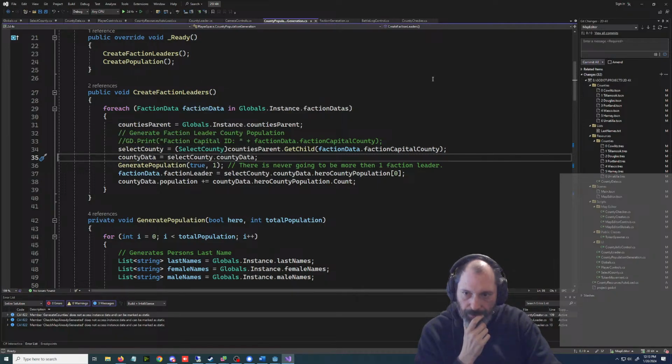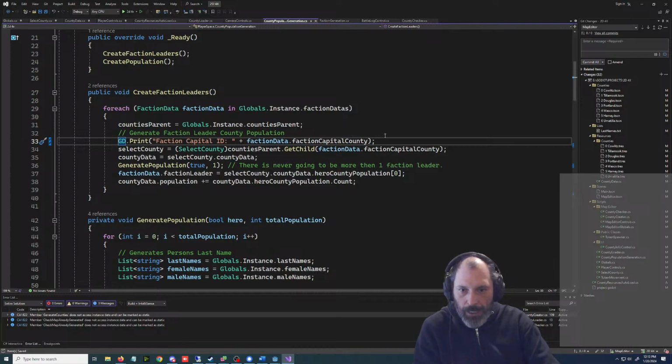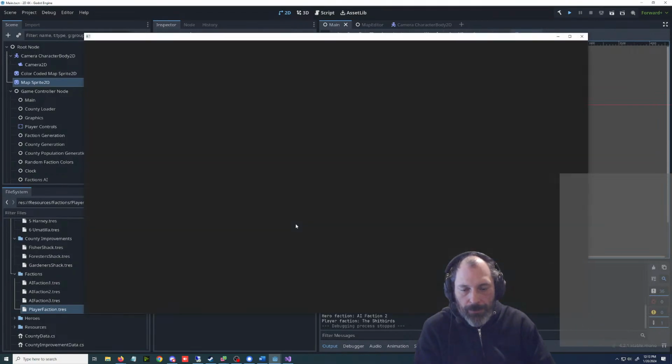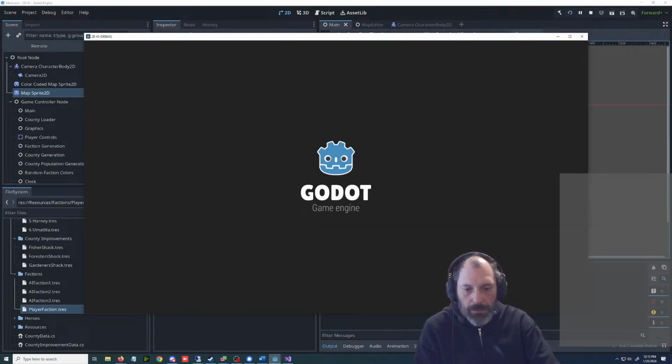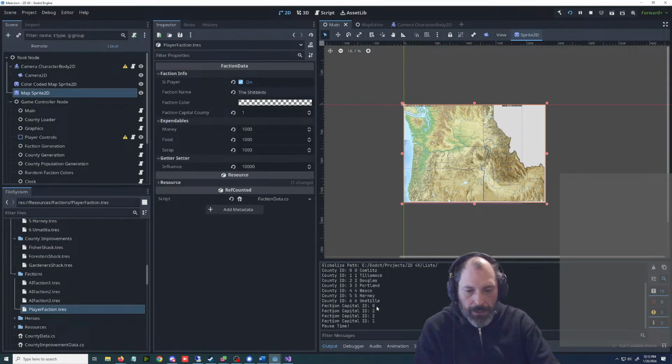Faction capital ID. Faction capital county. What is this? I bet this is where we might be having the issue. Because their capital's not getting assigned right, I don't think. And I don't remember how I was doing that at all. Yep, there it is. 0, 2, 2, 1. One is it probably originally.